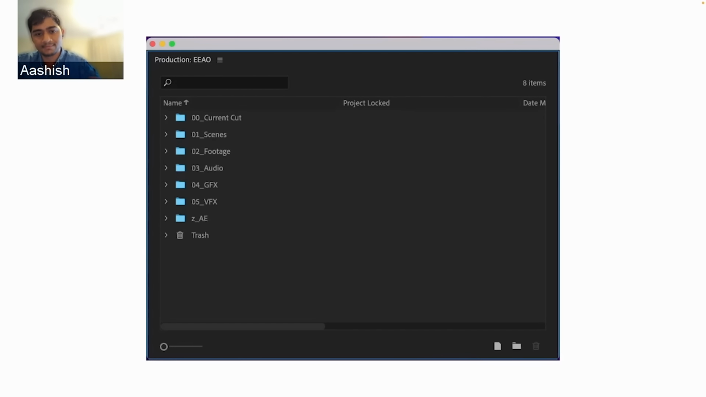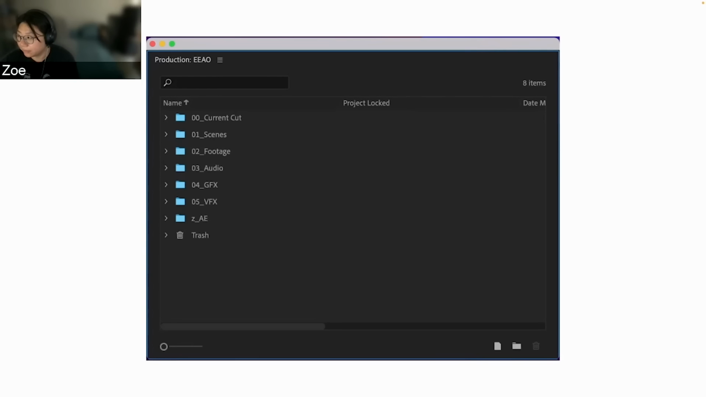So the thing that everyone's seeing right now, this is our main production. This is Everything Everywhere, in a production window. We break it down into these individual folders, and within each folder we have Premiere projects. But we break it down into cuts, scenes, footage, so we categorize each item as its own folder.